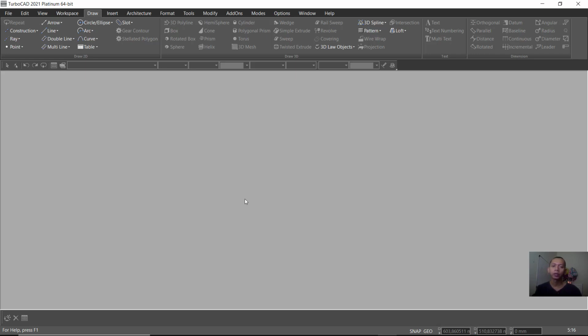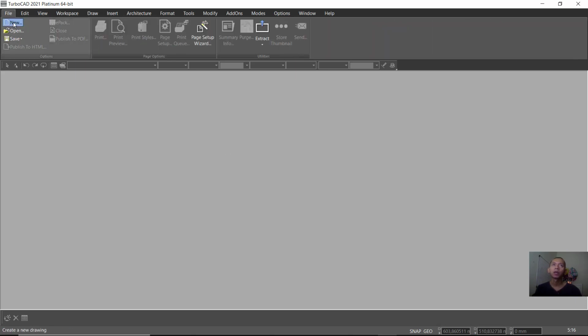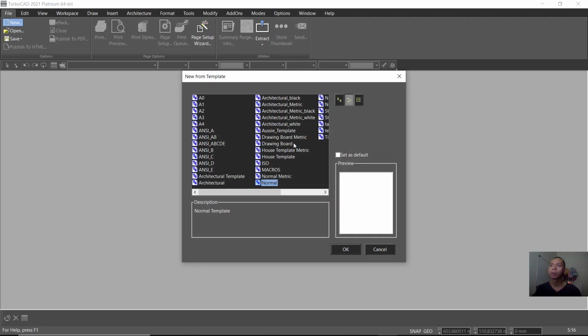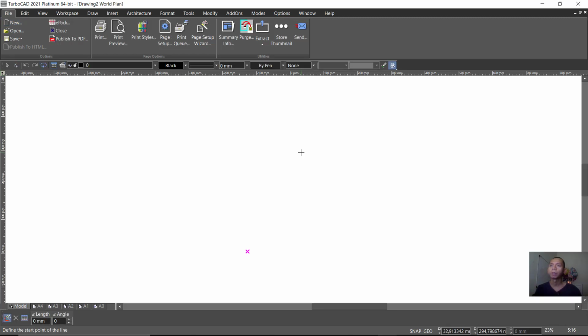Today we are going to create a 2D drafting floor plan with TurboCAD 2022. Okay, first I will create a new drawing, and you can use a new from template. You can use the ISO template and click OK.